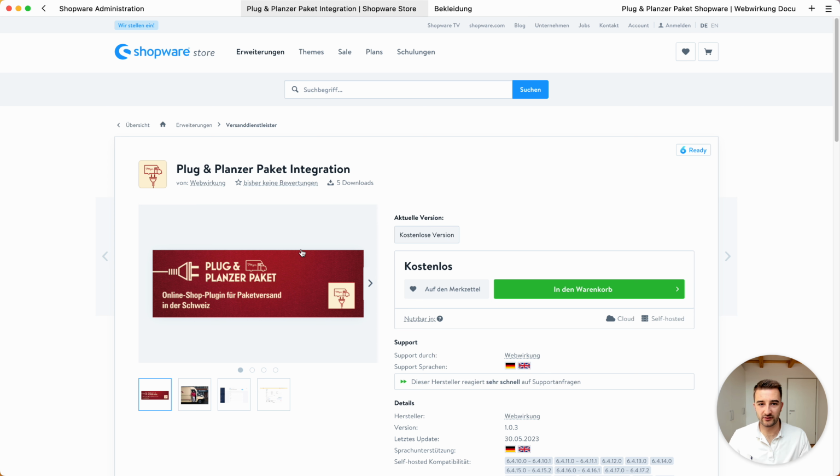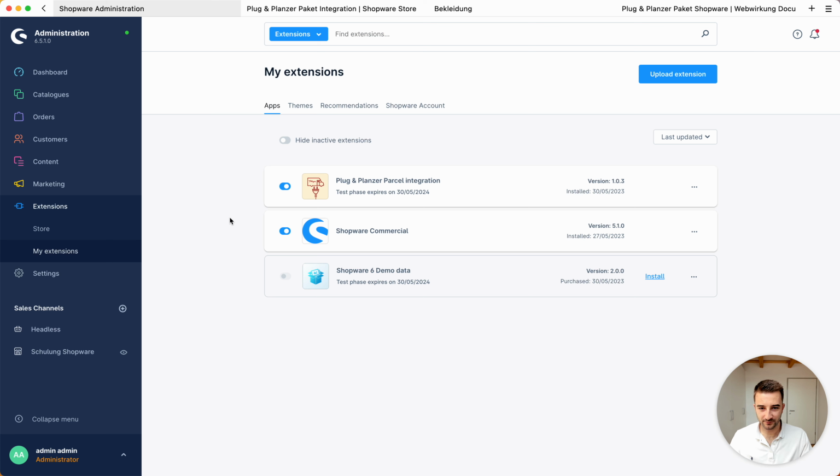The plugin is available in the Shopware store. You will find it under this name, Planzer Paket or Planzer Parcel, if it's in German or in English. Please install this plugin in your Shopware shop. I already did that. You can do that through the store, as you probably already know.